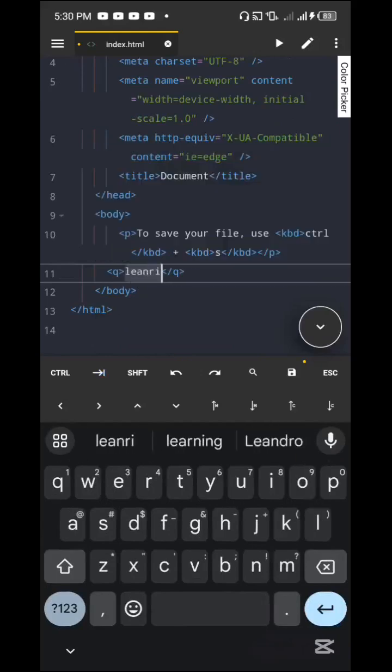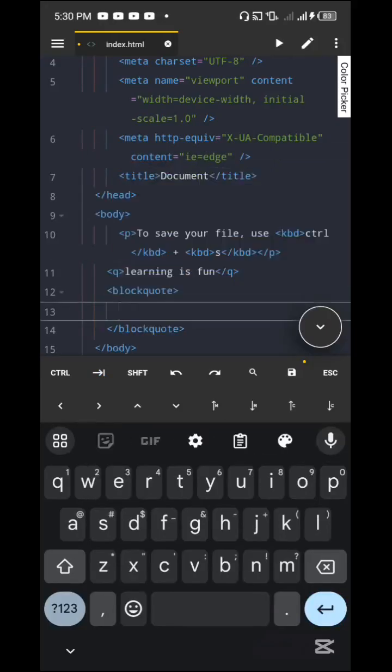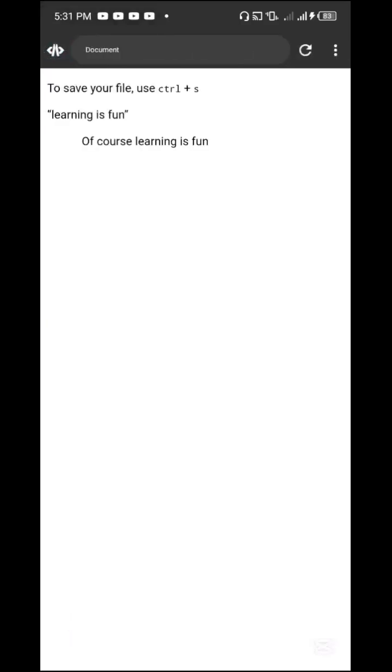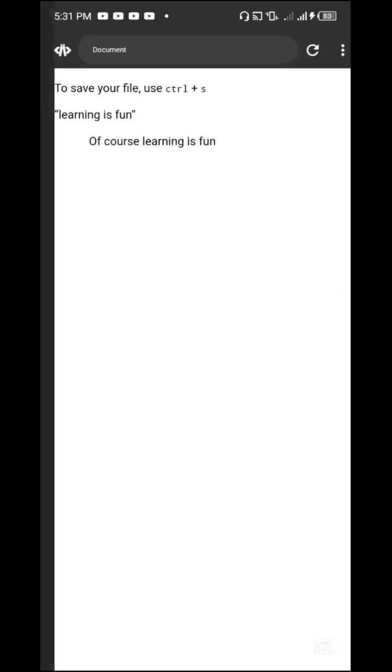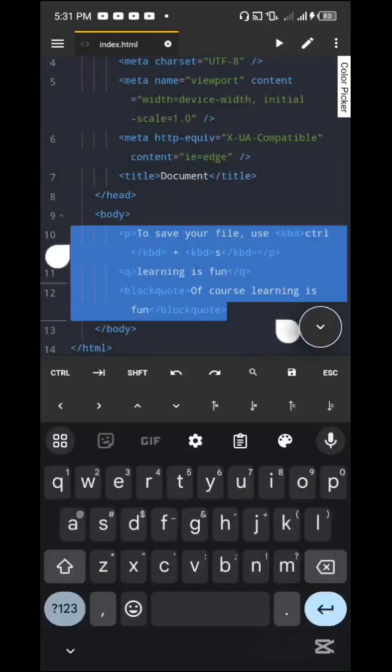Next thing we will learn is quotes and block quotes. Q for quotes, and I'll just say learning is fun. And then create a block quote that says, of course, learning is fun. Now, when we preview, we see that learning is fun is in quotes, and of course, learning is fun is like a description in front of it.